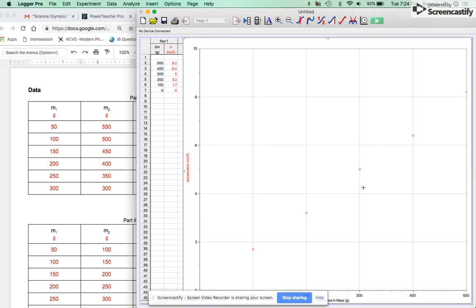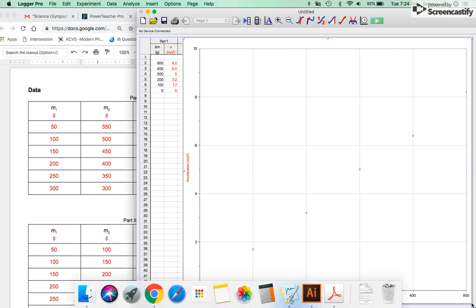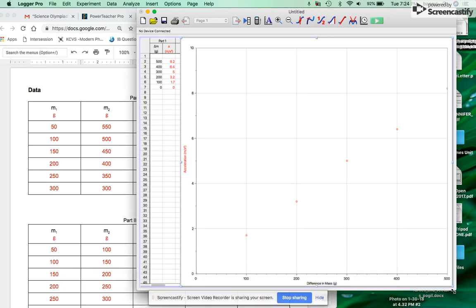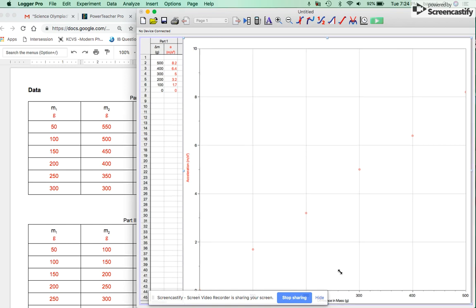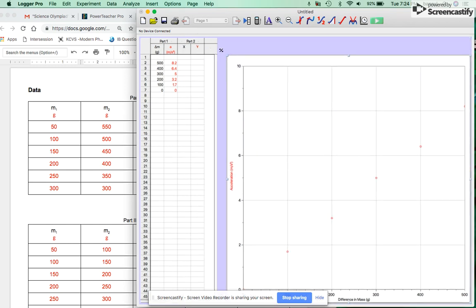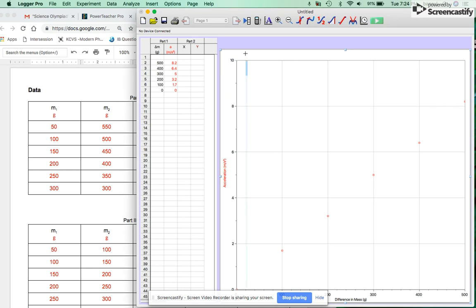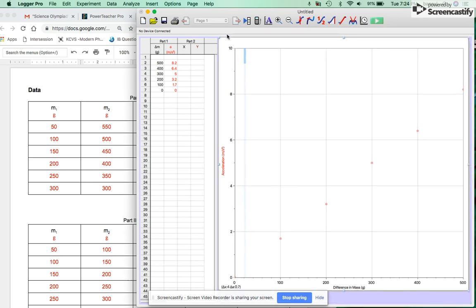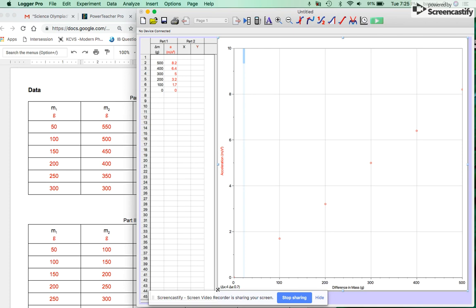So I'm going to go ahead and make this graph just a little bit smaller so it's easier for us to see. Oops, not all of Logger Pro though. I'm going to make this graph just a little bit smaller just so I can see it in comparison to my table. There we go. And you can see that I'm getting a pretty straight line through the origin, which is what I expected on my pre-lab that we did.